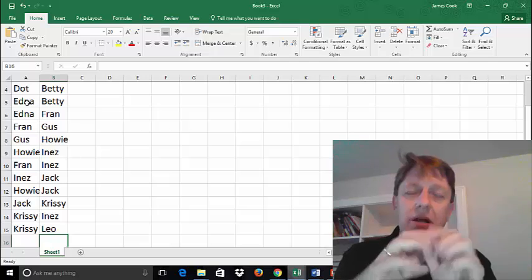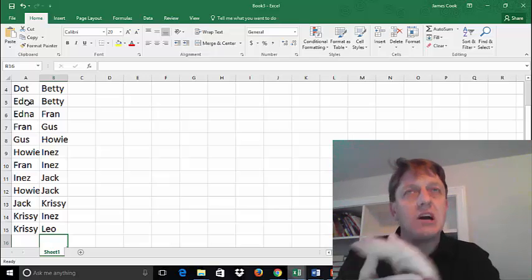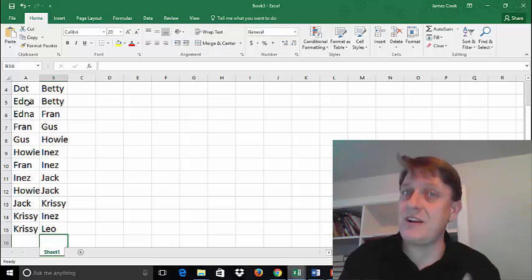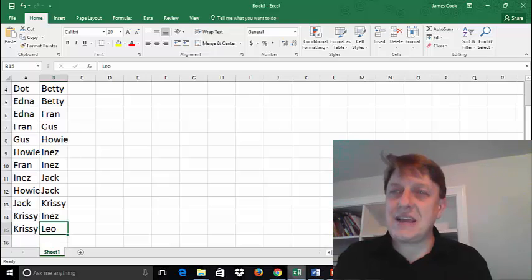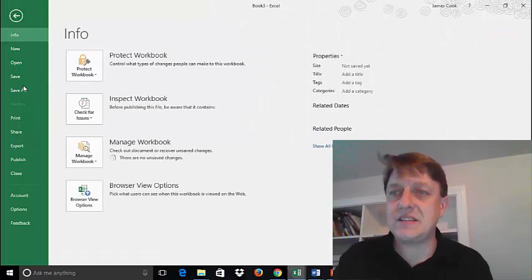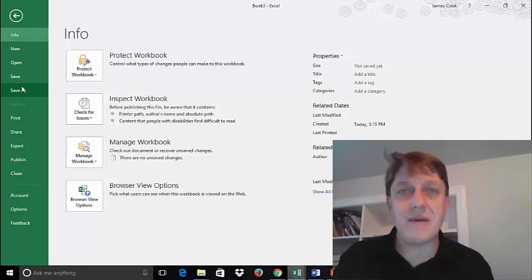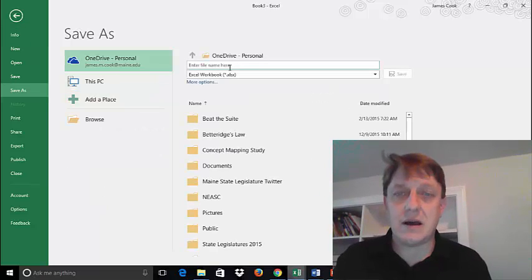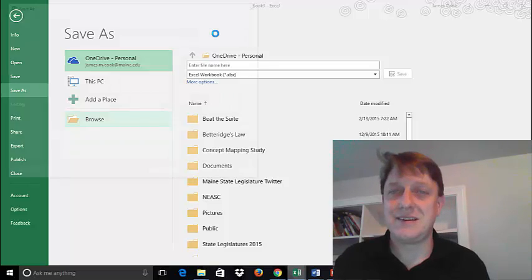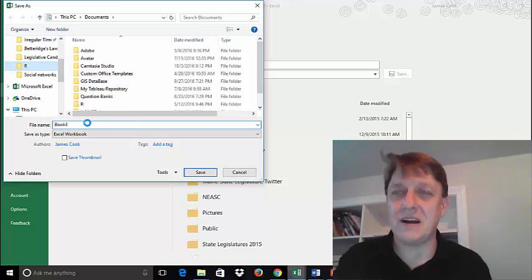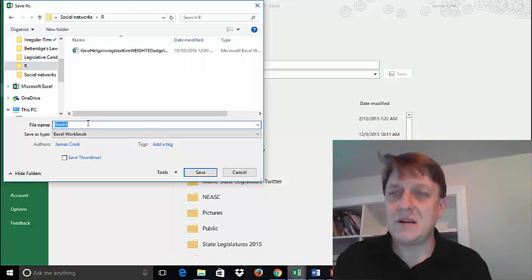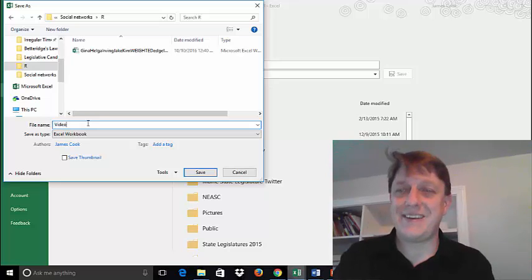And that's the real gift about a comma delimited file. Perhaps a computer generated this for us if we were doing some kind of data mining or something like that. Well, we could just save this file as a CSV using the command File and then Save As. I'm going to want to enter this in a folder somewhere. Let's put it in my R file folder. And we're going to call it Video Network.